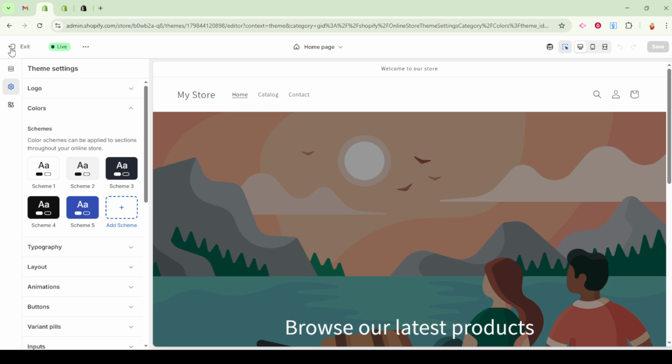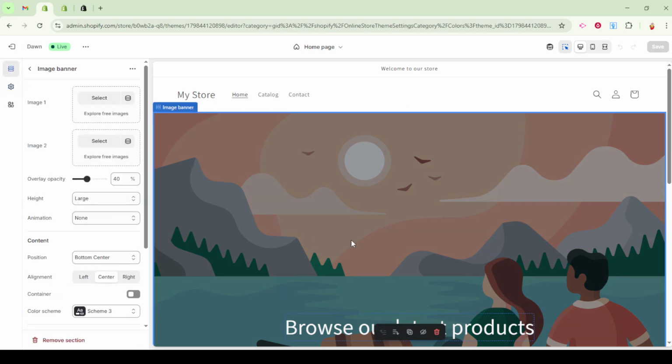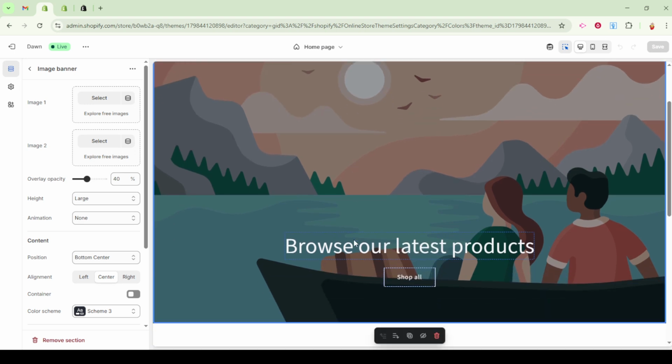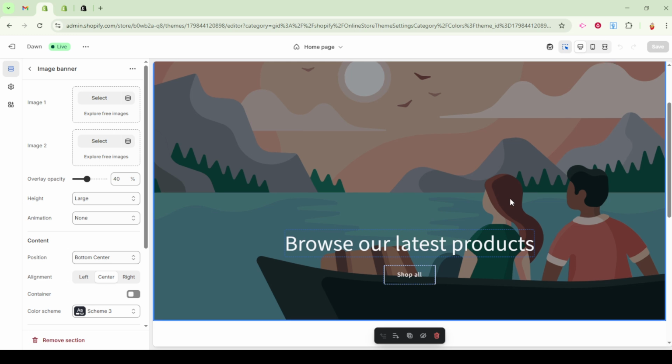Within the editor, click on the section you want to modify. Here, most themes allow you to alter the background color. You might do this by picking a color from a palette or entering a specific hex code that represents your desired color. Again, don't forget to save your changes. It's always good practice to preview the difference to ensure it aligns with your vision.